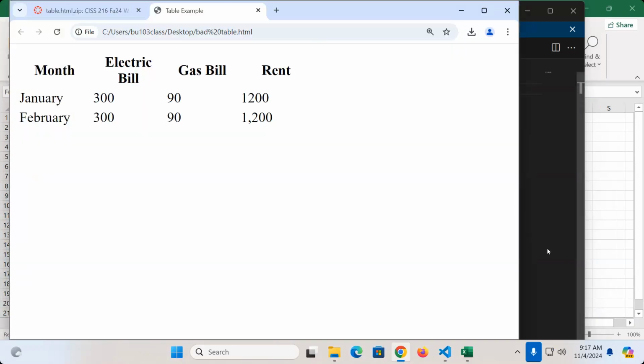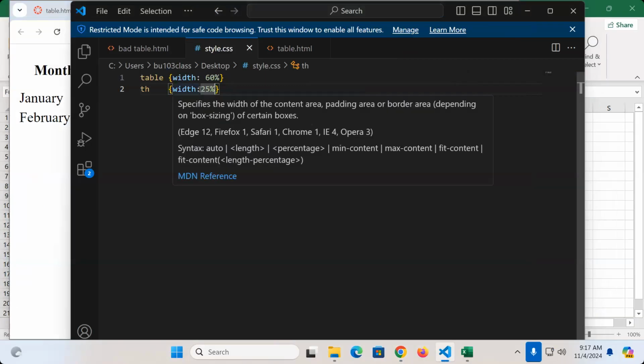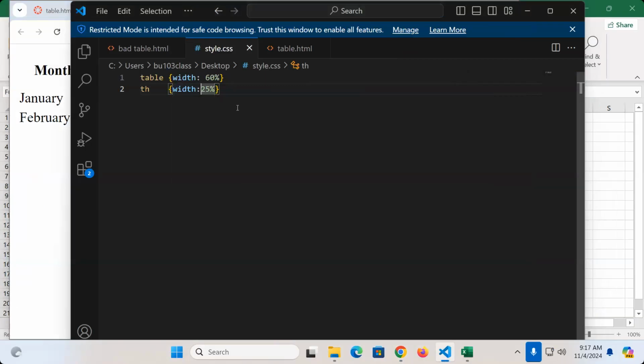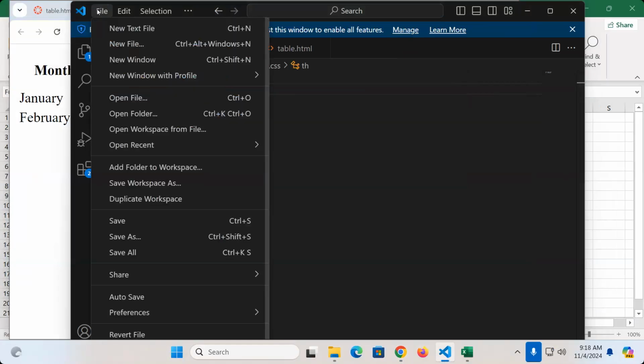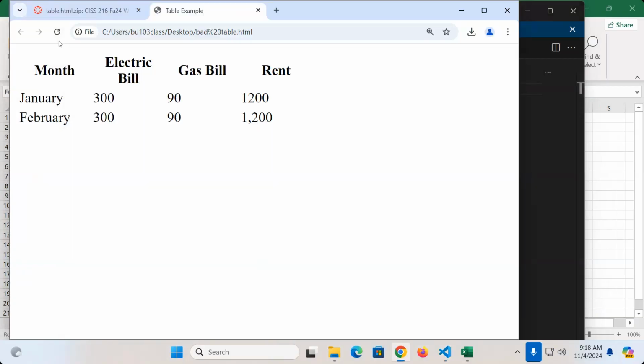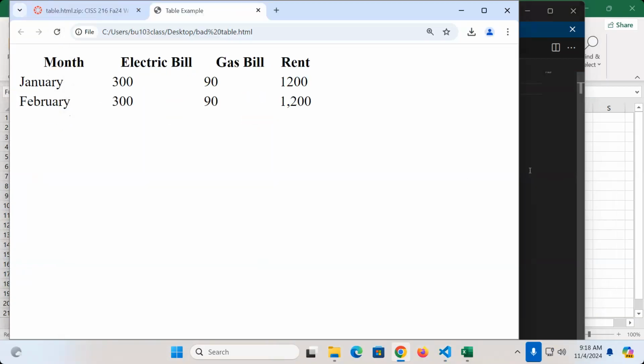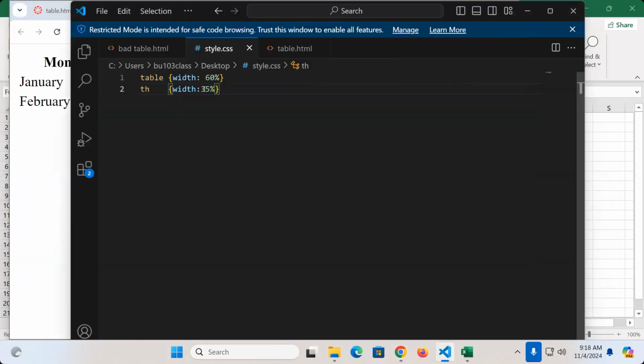What if we give the browser impossible tasks? Like I say each TH is 35%. And that doesn't make any sense, right? Because I have 4 columns at 35%. That would be what, 140%? Not going to make sense. Browser tries its best. And in this case, it reverts back to sizing the columns proportionally based on the size of their content.